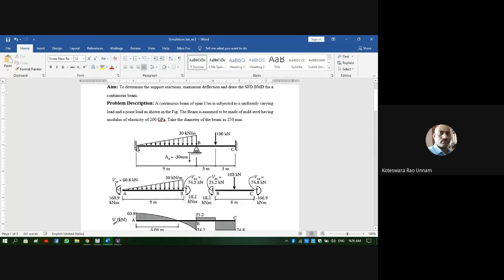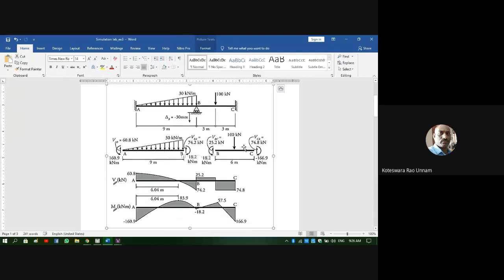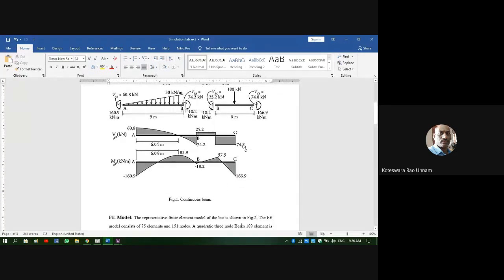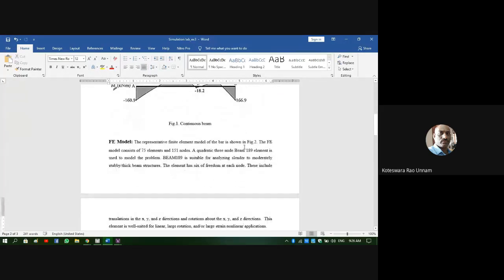Once I've done that, I need to join these key points through straight lines. So A to B, similarly B to D, and D to C. I'll join like that. Once I've done that, I need to convert the geometry into an FE model. For that, in this FE model description, I have given that I'm considering 75 elements having 151 nodes.